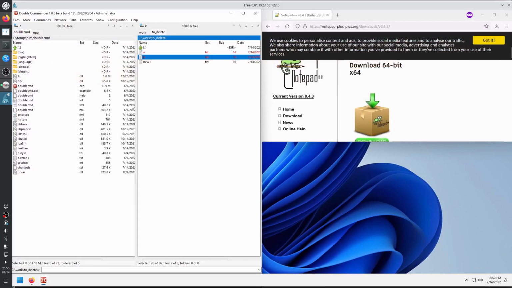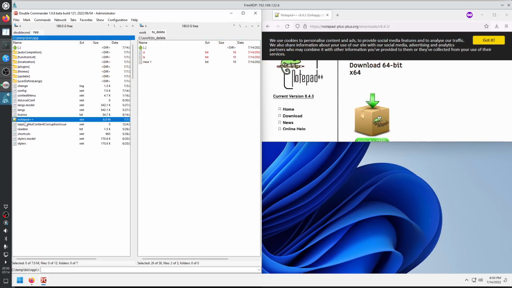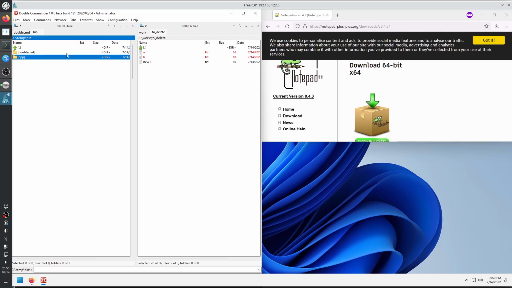I installed a text editor, which is NPP, Notepad++. I configured it. I disabled Notepad++ sessions. I've enabled dark mode. I've edited Double Commander because everything was huge. The fonts were huge, icons were huge. So I made them smaller, and then I configured Double Commander to use Notepad++ as a text editor.